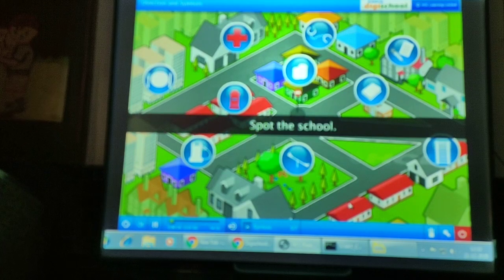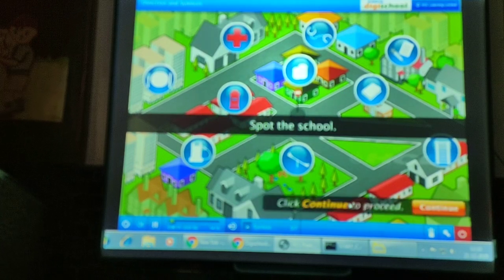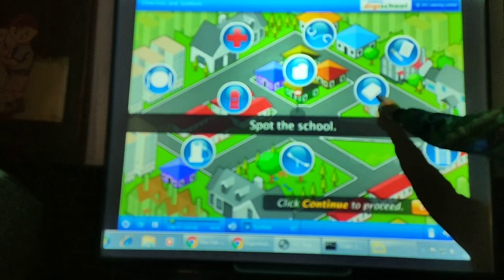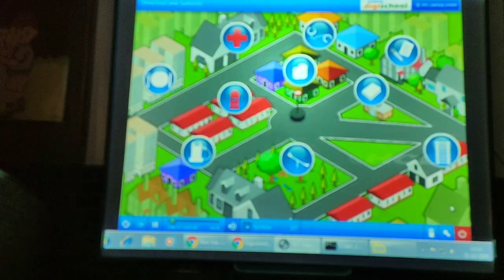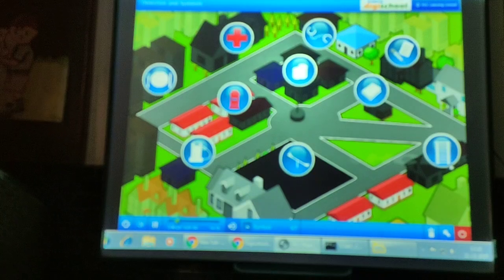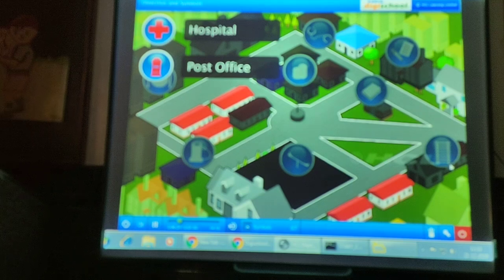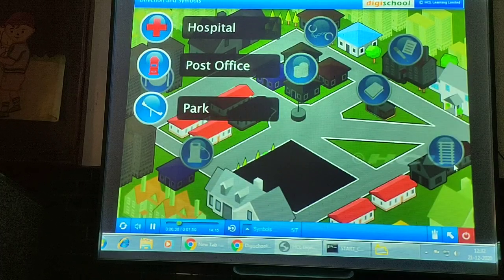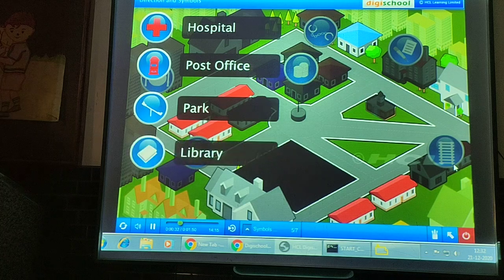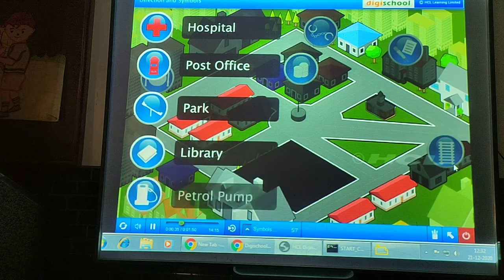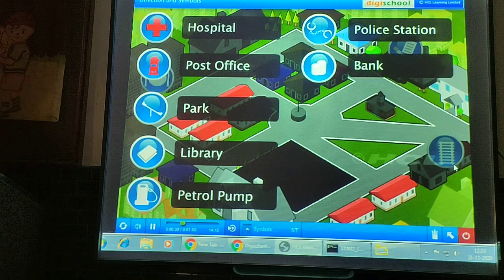Can you spot the school in this map? Can you see the school? Here's your school. If you knew it, you would have spotted it immediately. In this sketch, all the landmarks have been replaced by their symbols. A red cross for the hospital, a red post box for the post office, a seesaw to represent the park, books for the library, the cross representing Annie's friend's house, and so on.